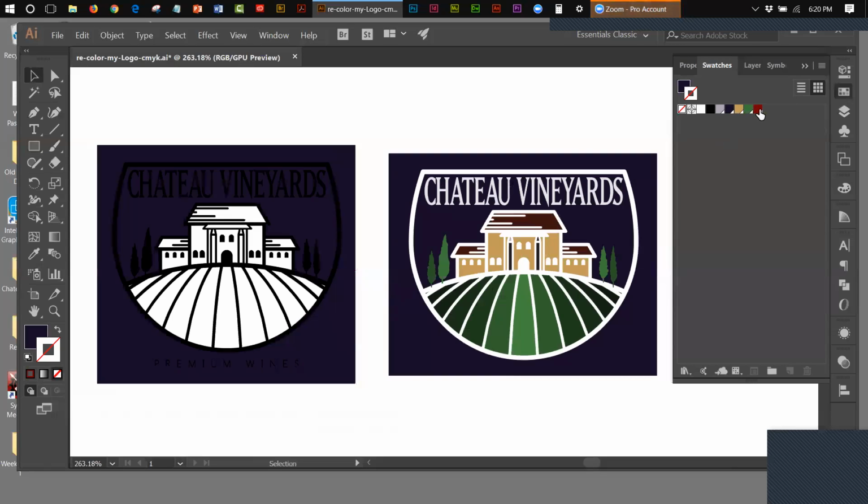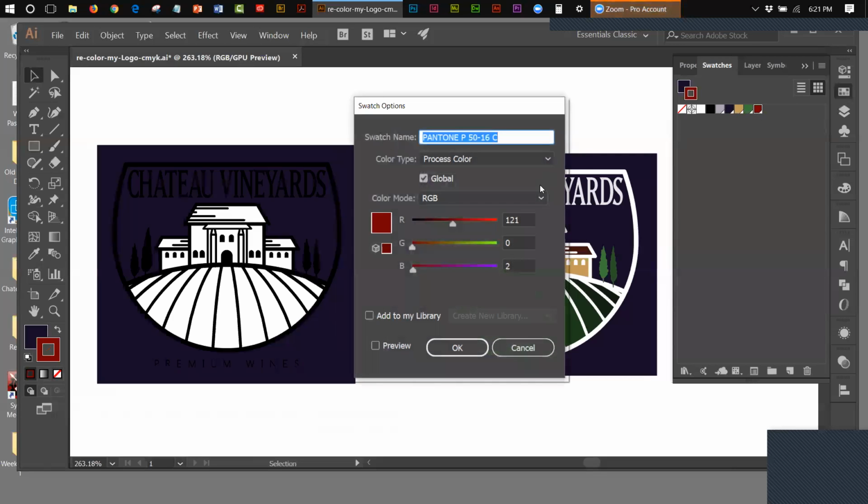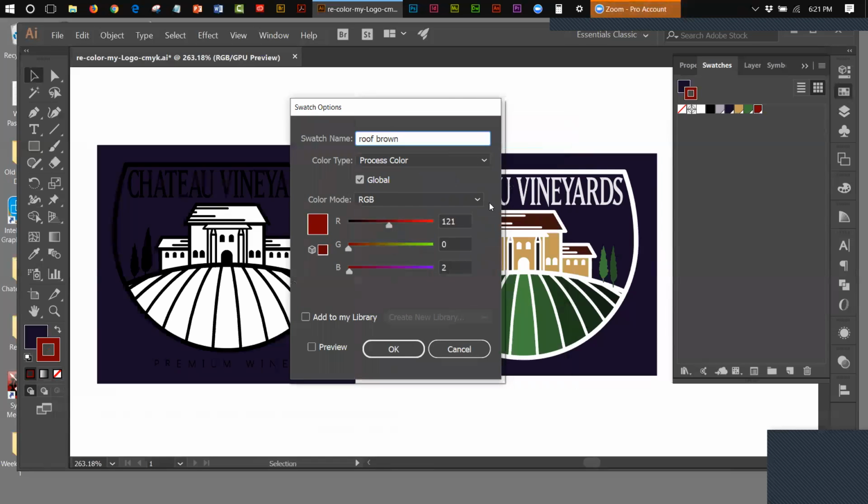If I open this up by double clicking on it, you can see the Pantone P5016C is a process color, which is what we're looking for. And here's the RGB on it, which is not what I want to mess with. But what I will do is call this roof red or roof brown and hit OK. Now I want to try to adjust the color so that it looks more like this.